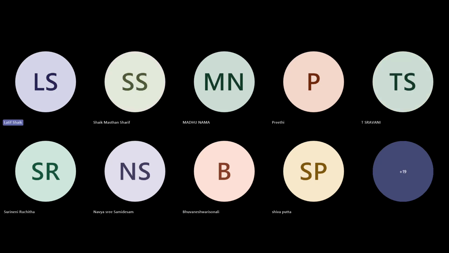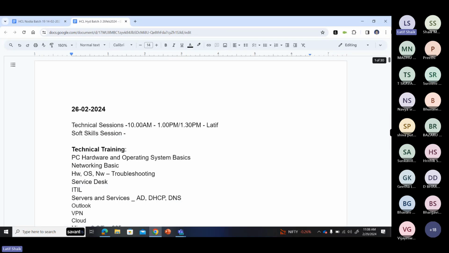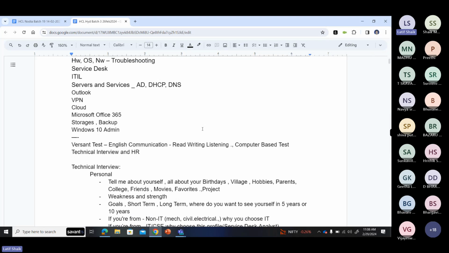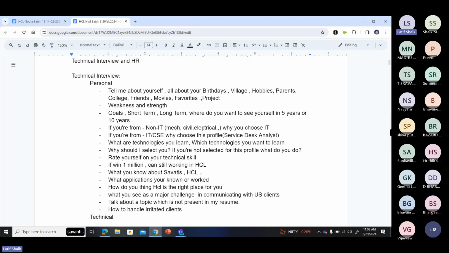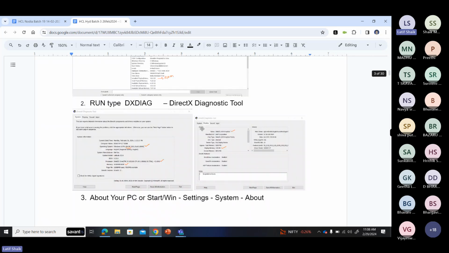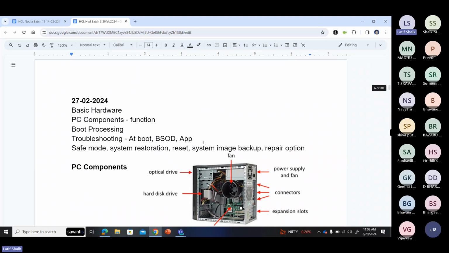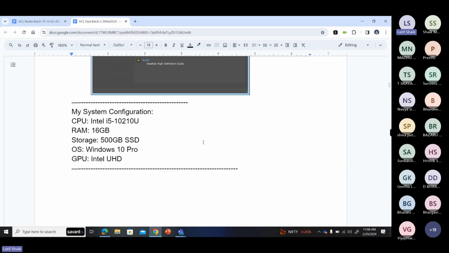Okay. So far we discussed a few things, like what different types of questions they will ask, and what is your system configuration, how to check system configuration, and what we have to tell if they ask what is your system configuration.